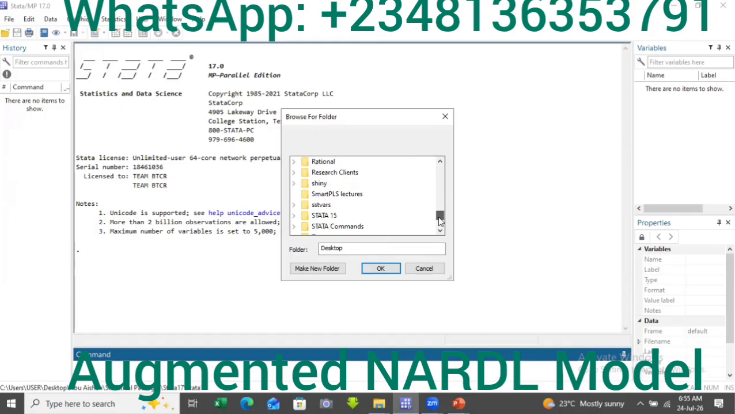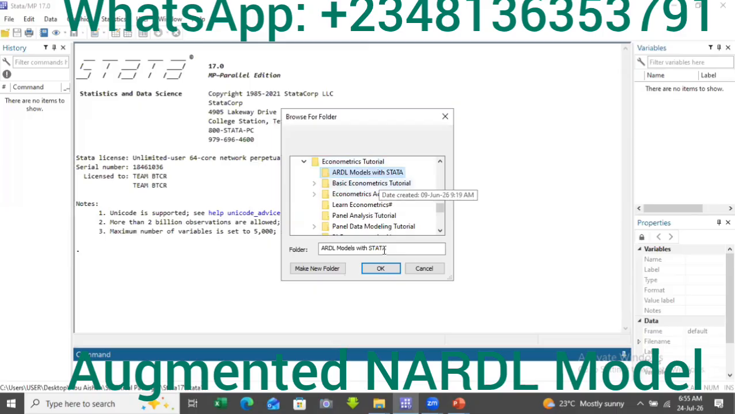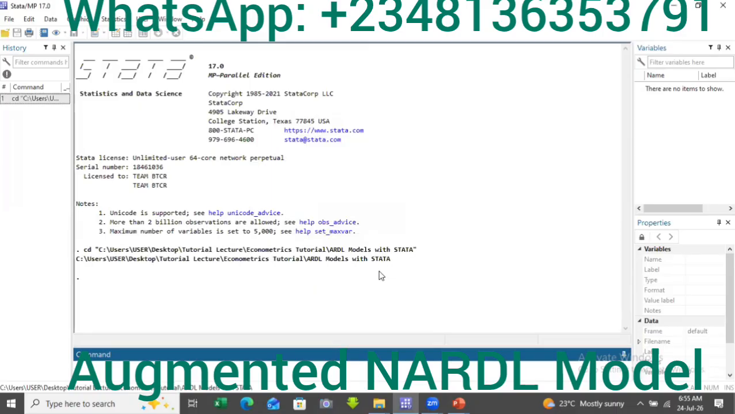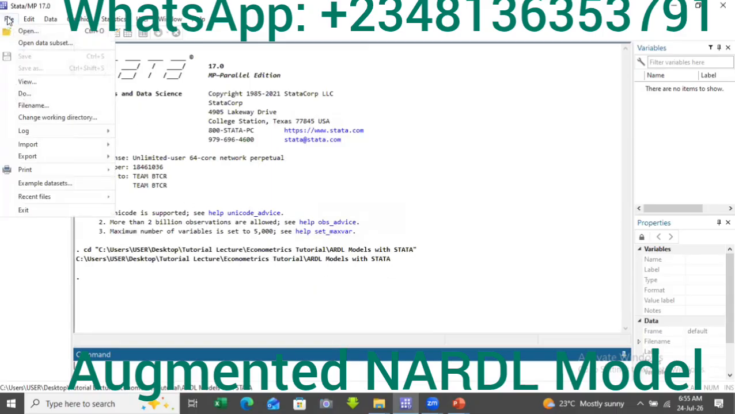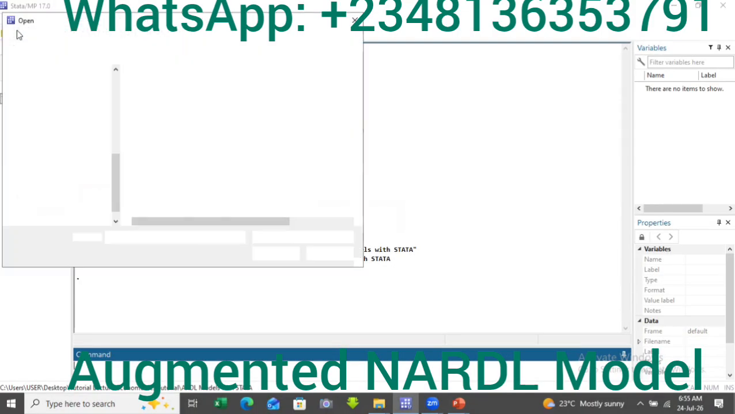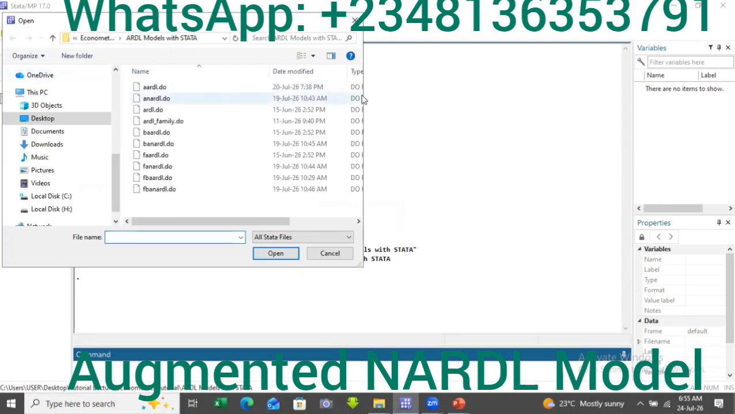So I put it in, I have the economic tutorial folder. Yeah, this is where I put it. Then I've set my working directory. Now let me open the do file I want to use. You can see that because I've set my working directory to the folder where I put all my materials, once I click open in the STATA environment, it takes me directly to that folder.